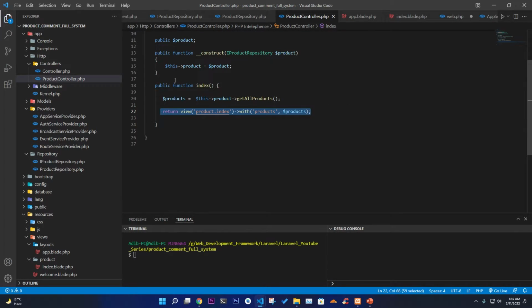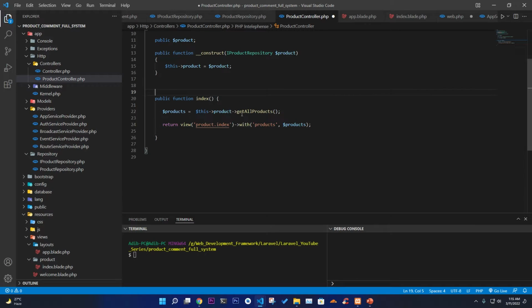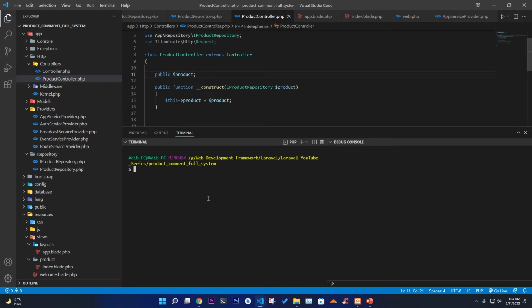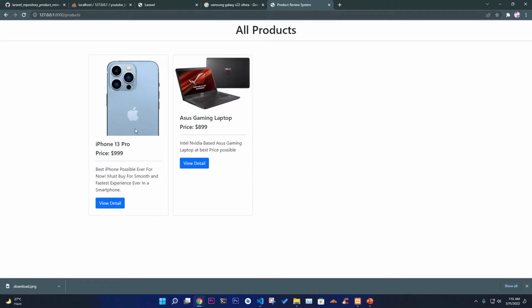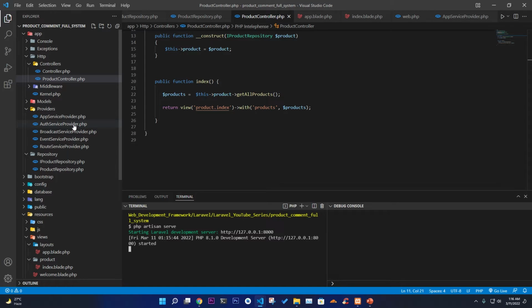So the index function is the main thing here, and it is calling get all products from the interface or the repository. I write php artisan optimize and clear it out, and create our server. If we go to /products, see all of our products are already there with a nice UI. So our first work is done.